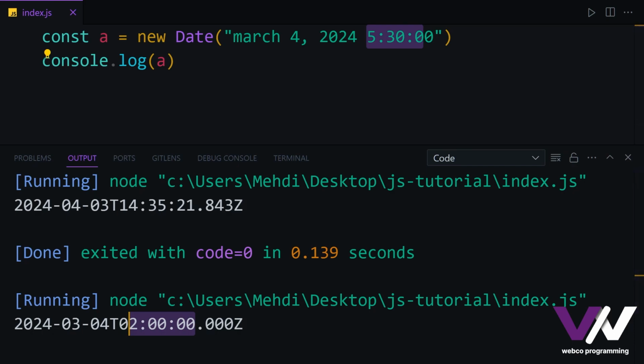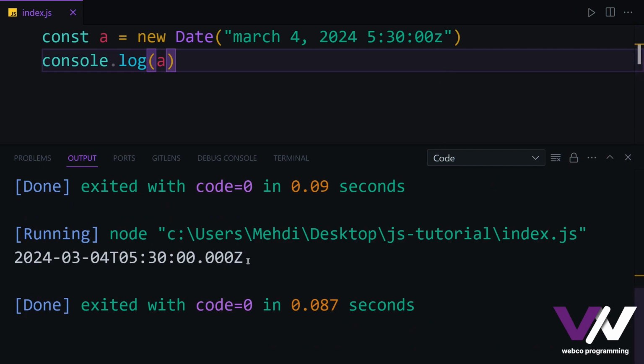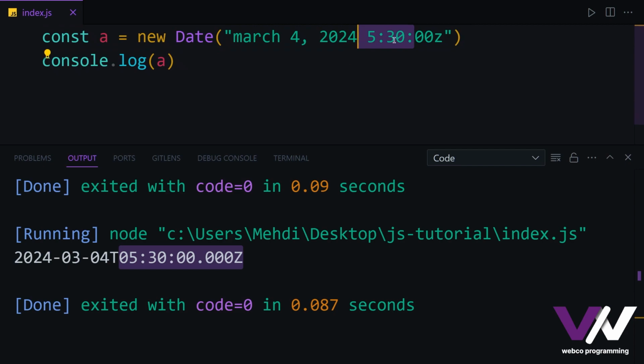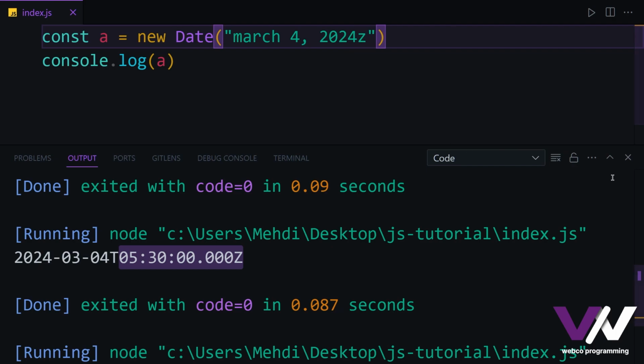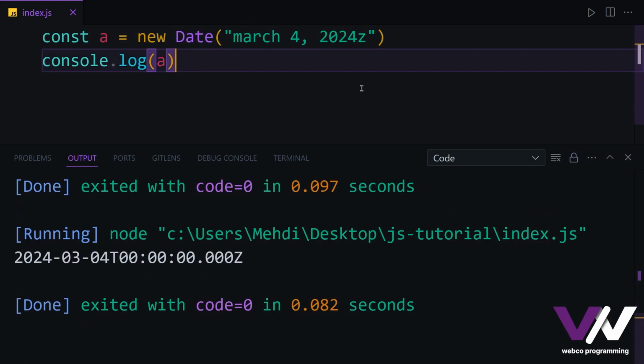And if we want to save exactly that time inside of our code, we just need to add a Z at the end of our string right here. And now if we run, you can see we got the exact time that we put right here inside of our code. And of course, you can have no time right here and only save the date. Again, if you run, you're going to see that inside of your console, and the time is going to be 0 as default.